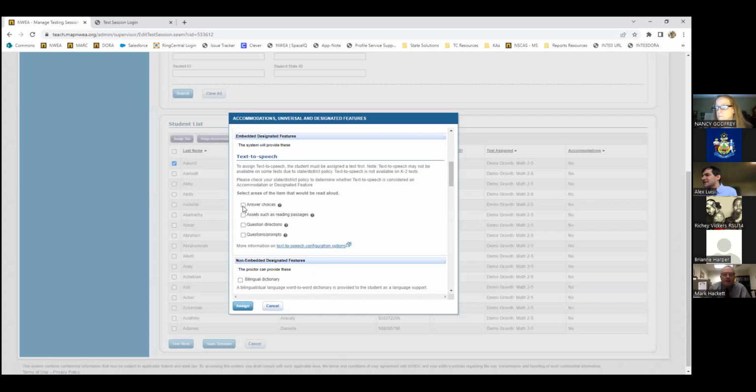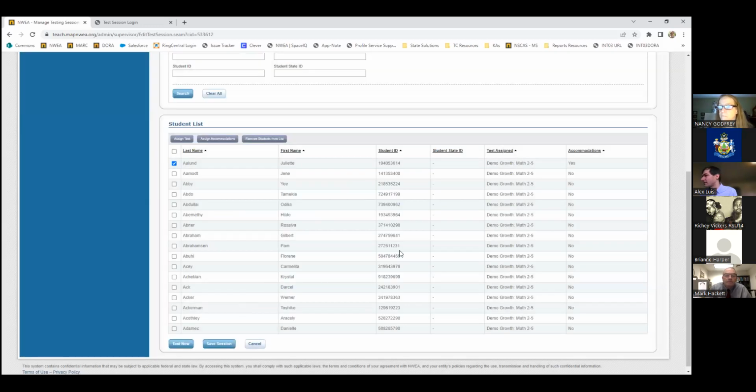And in this case, since this is going to be math, we're going to be able to choose all of the options since it is math and not reading. And then click on assign. And then you can see right here, the accommodation shows yes, that one has been assigned. And if you highlight your mouse over the student's name, you actually will see more detail about the accommodation and which options have been chosen.